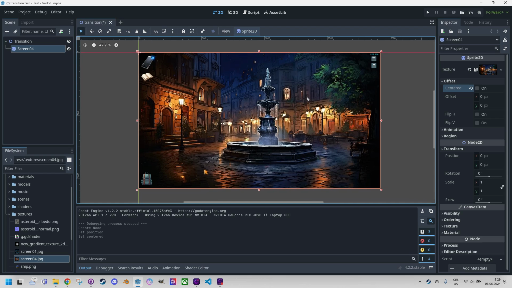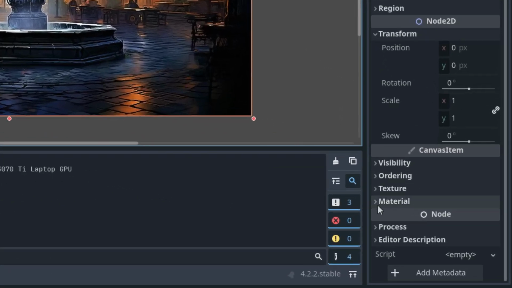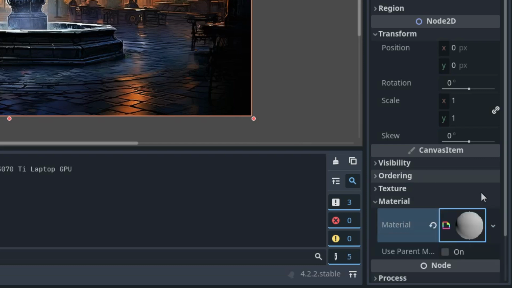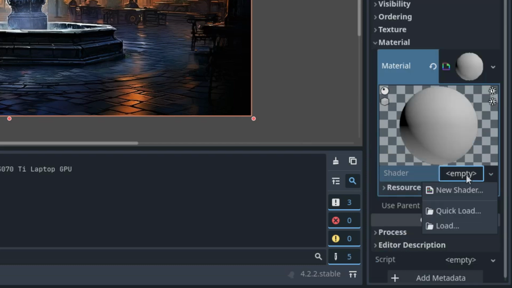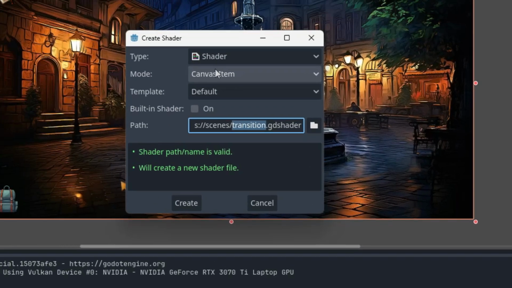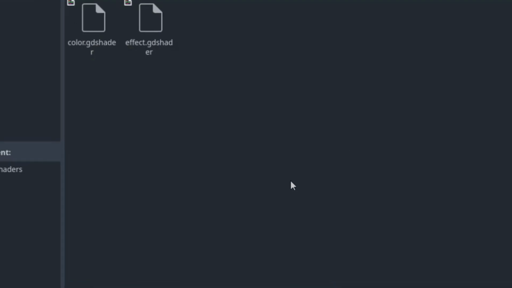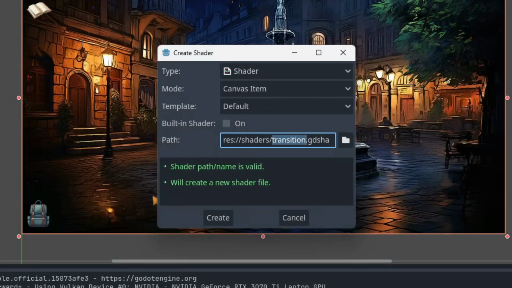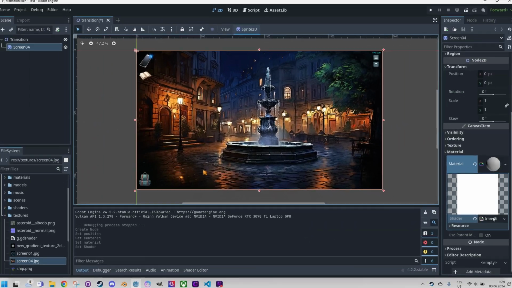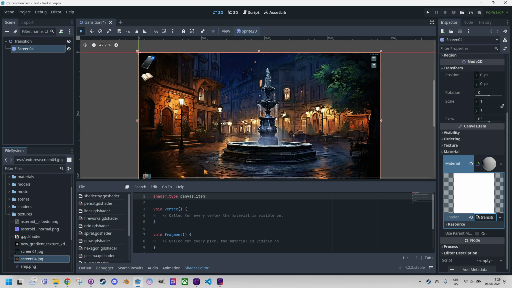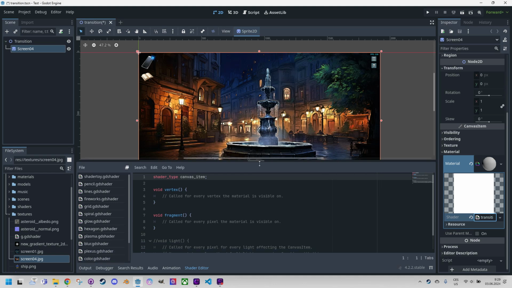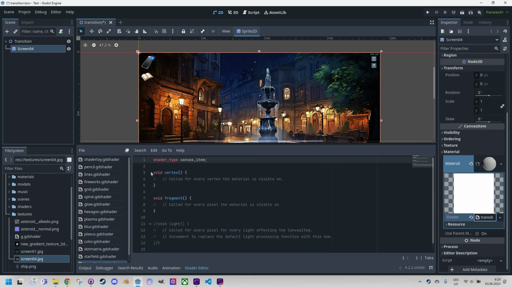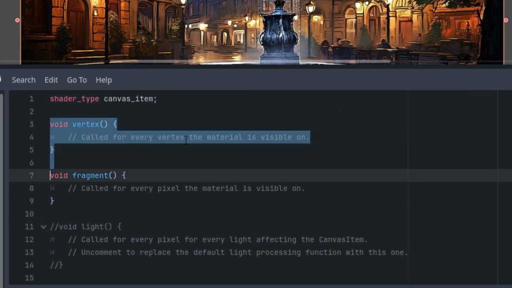Great. Very well. Now we just need to create a new shader material into which we'll add a new shader right here. Material, new shader material, click, shader, new shader, canvas item. This is correct. Transition.gdshader. Let's put it in the shaders folder, create, and click again to open in the shader editor. Okay, let me delete everything we don't need, so that would leave only the fragment function.